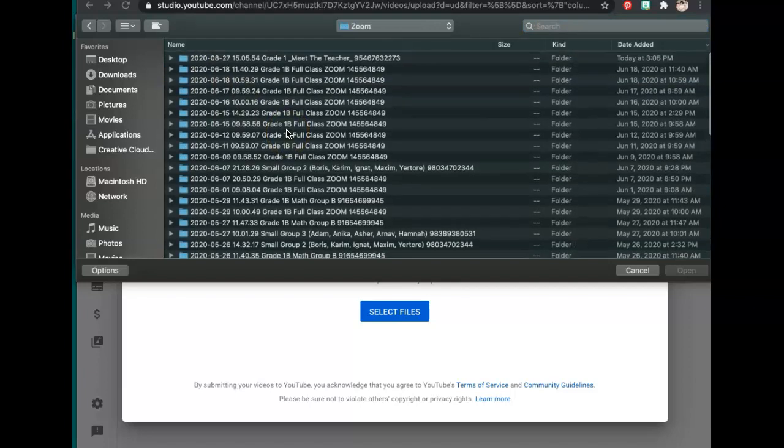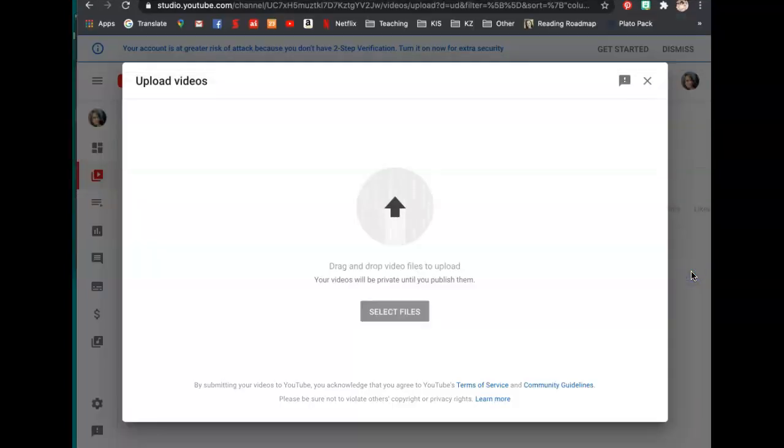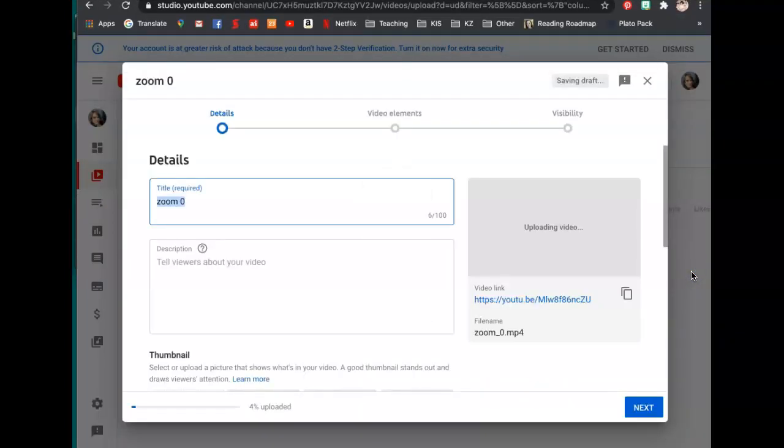So I know that I'm looking for something in my Zoom folder. So here we go. Here are all of my Zooms. There's my most recent one, my Meet the Teacher. And there it is. When I select it and I click open, it will automatically start to upload. This is where you set the name and the settings for your video.